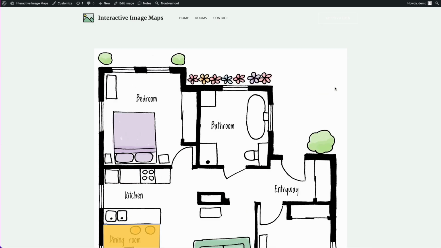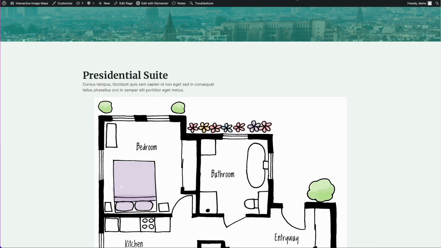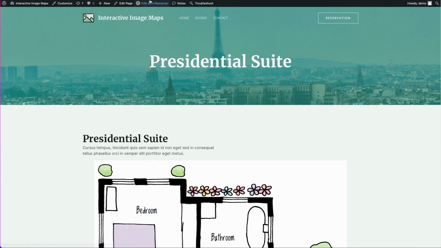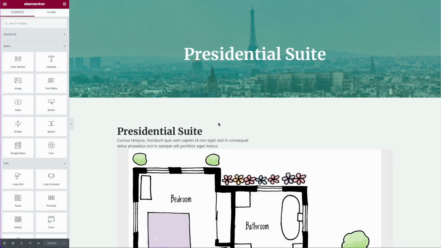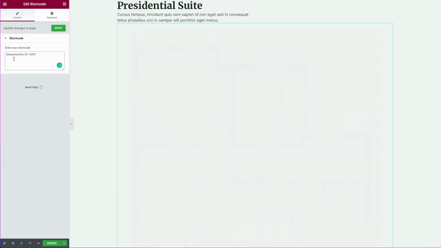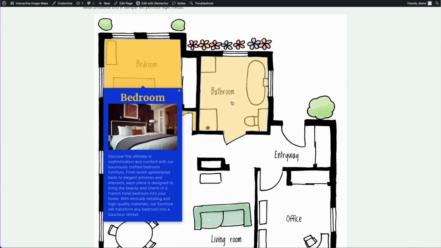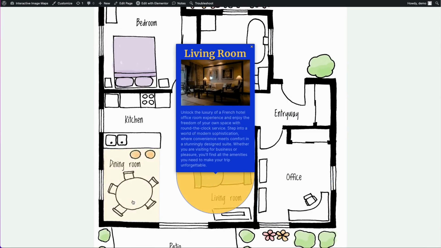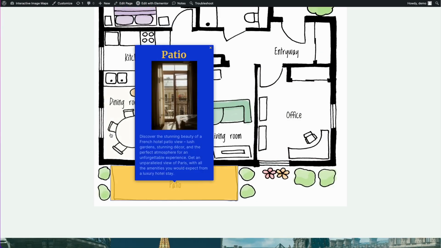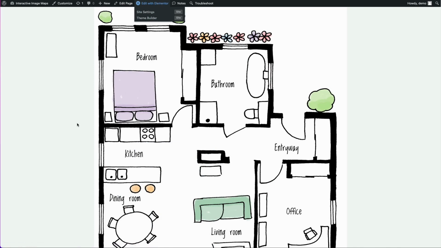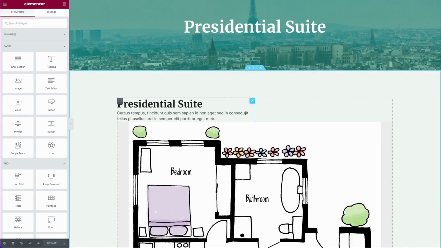All right, since I'm happy with that, I'm going to go back to my page for the suite, and I'm going to paste in my new image. And I want to show you how it looks in columns and just different layouts in general. So let's change it up here a little bit.